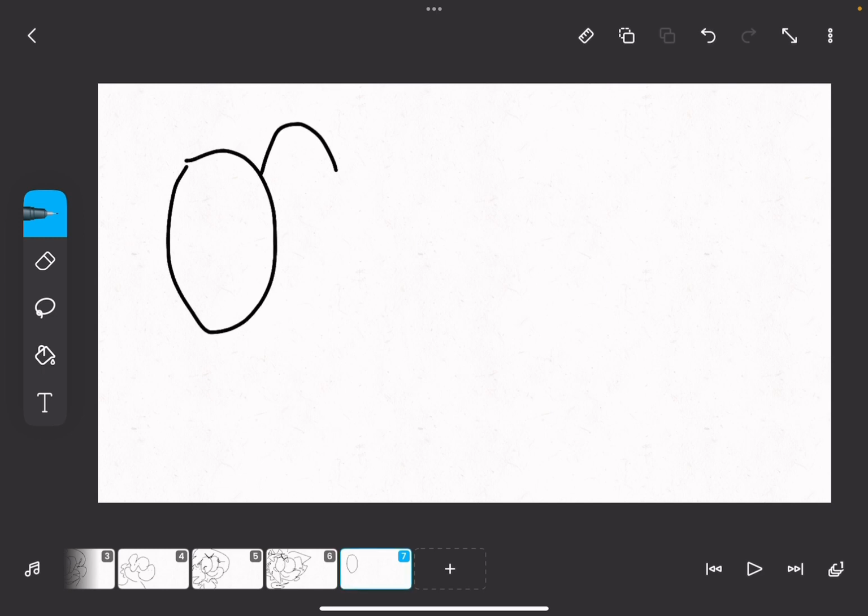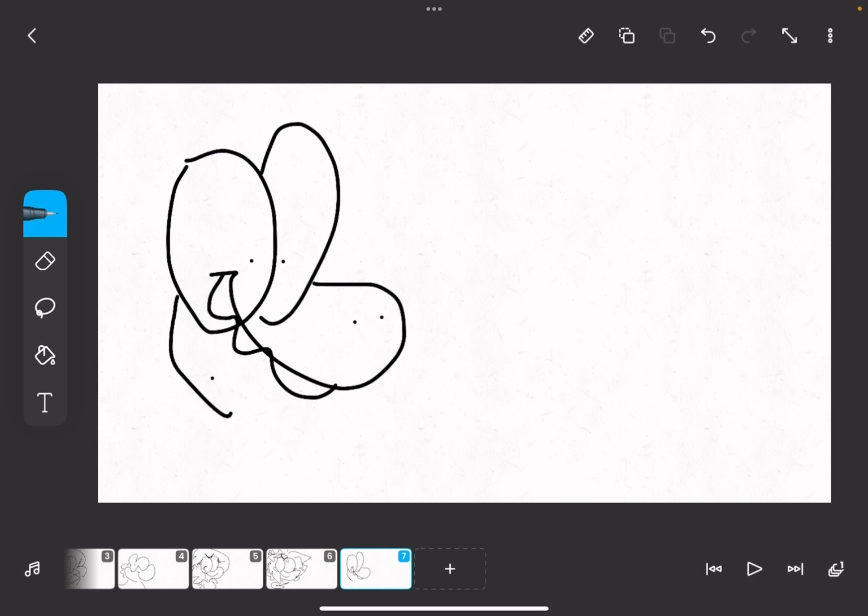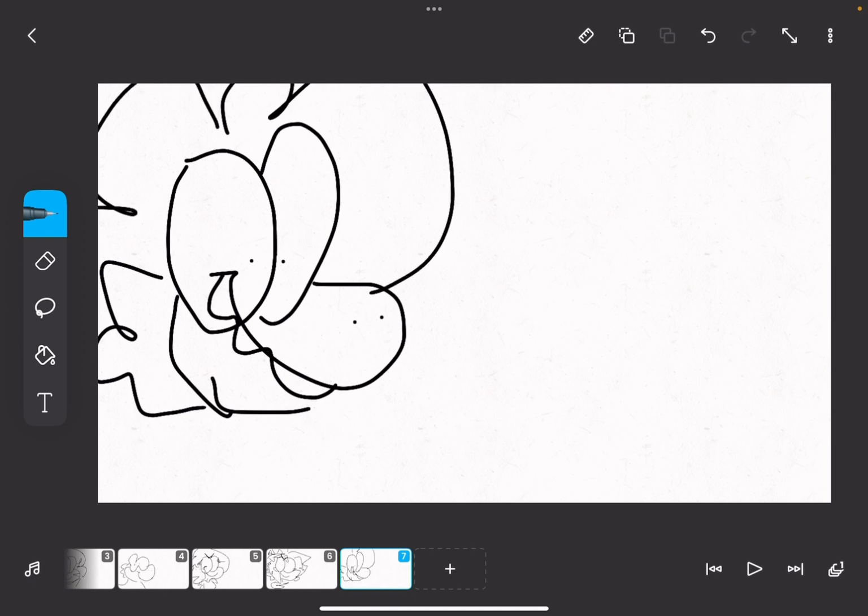There's Chica. And she gets her teeth. Yay! Yay! There she is. Oh, I forgot her eyelids.